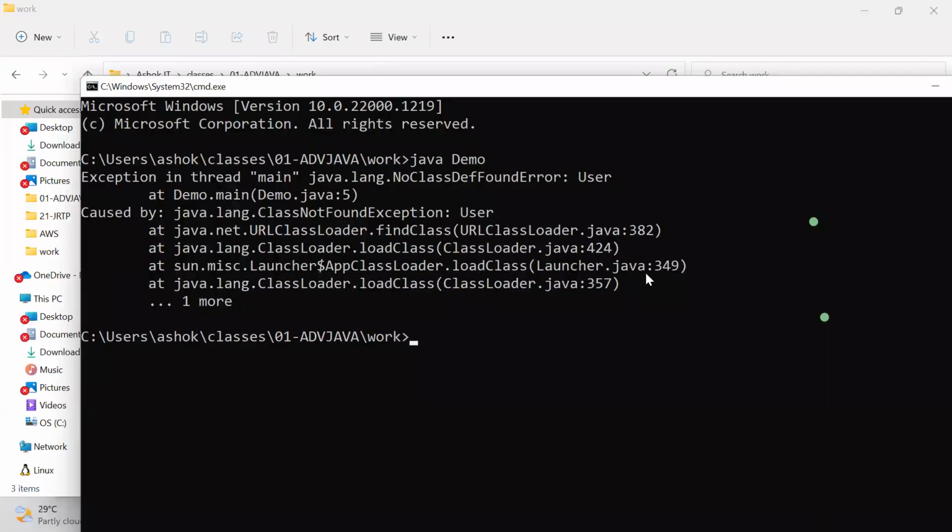Class path is gone. Now there is a difference between class not found exception and no class definition found error, right? So why are we getting no class definition found error? First time, I already explained this in the class. When I explained the reflection API, I explained this.